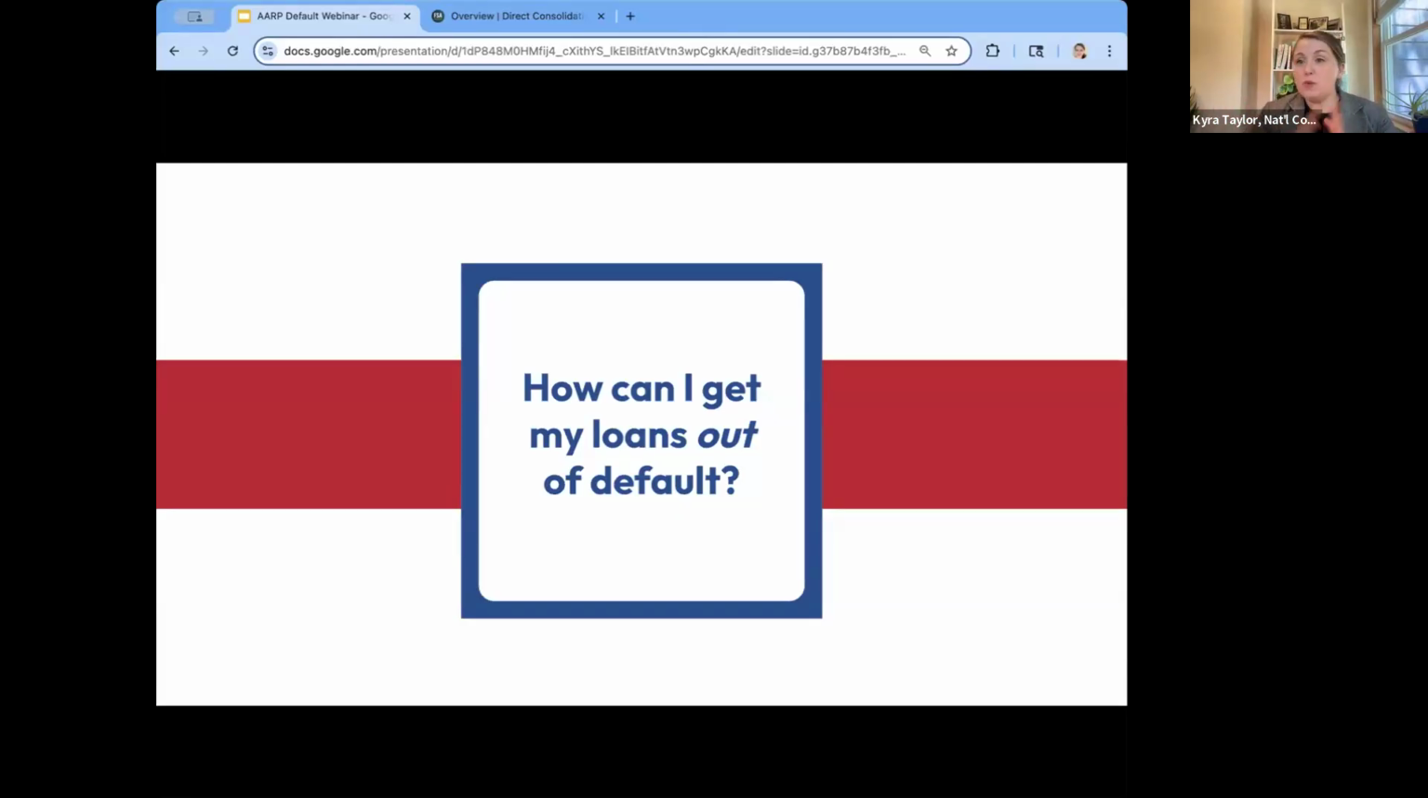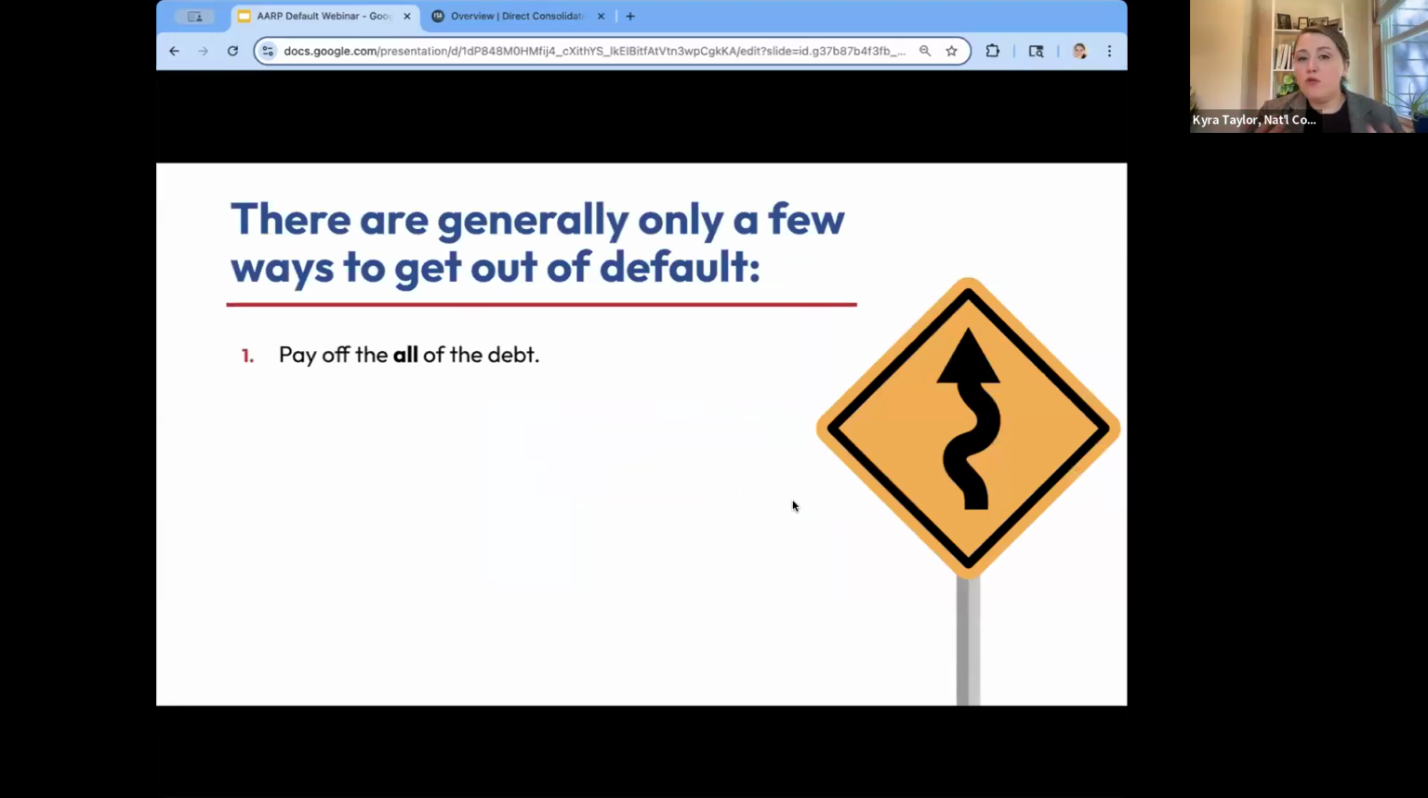But okay, so we've covered consequences of default. We've talked about how folks get into default. The next step is how do I get them out of default? So there are 4 primary ways to get your loans out of default. The first one is to pay off all of your debt. You can either pay the entirety of the debt up front, or the government gives you an option to enter into a payment agreement where your loans will continue being in default, but you can say, okay, I'm going to pay this over months. For most folks, that option is either not available or not the best option.